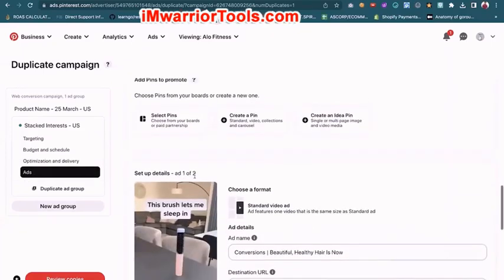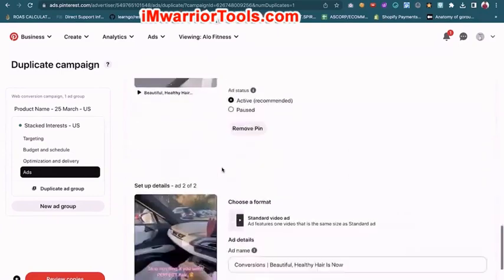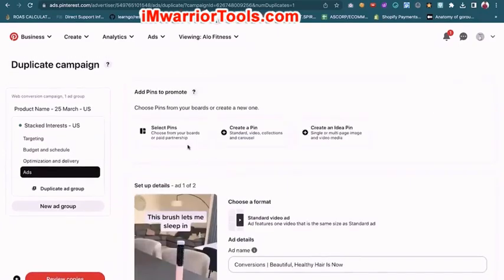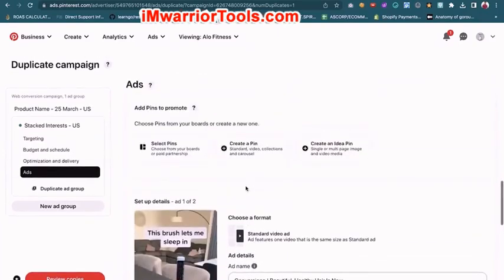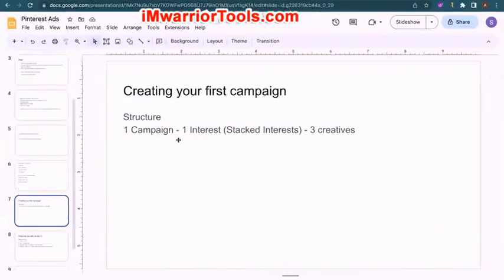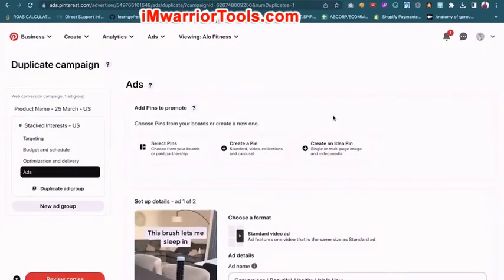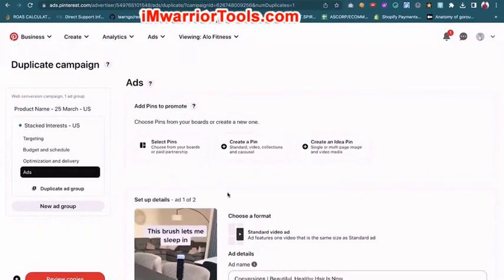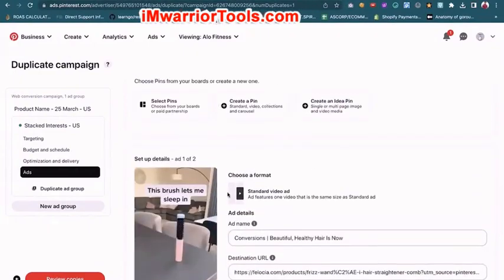Now you're coming to the ad level. Over here, what you should do is click on this particular option. You should click on select pins. What we are going to do at the ad level is we need to have 3 ads. So this is the structure that I always recommend: 1 campaign, 1 ad group with stacked interests, and then 3 creatives inside of it. Especially for me, I have seen TikTok style creative works really well. If I can show you some of the examples, their CTRs are the best. I've tried out simple pins, image pins and everything.